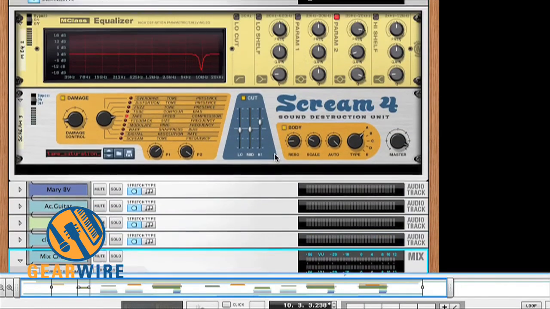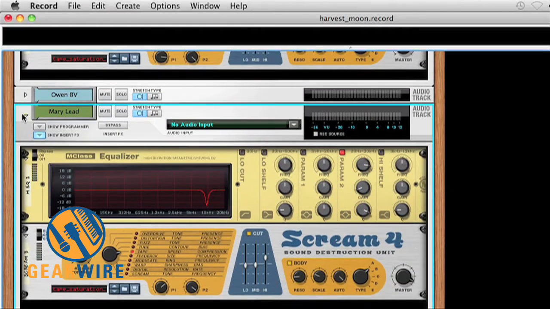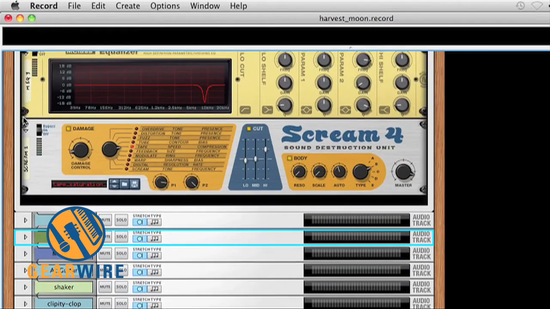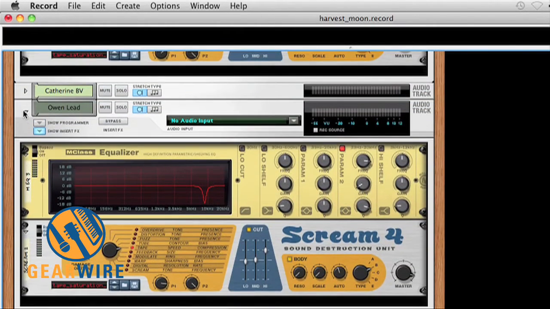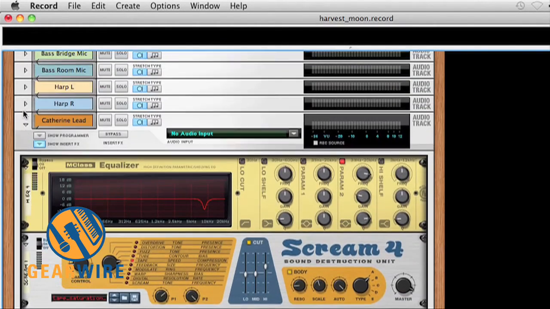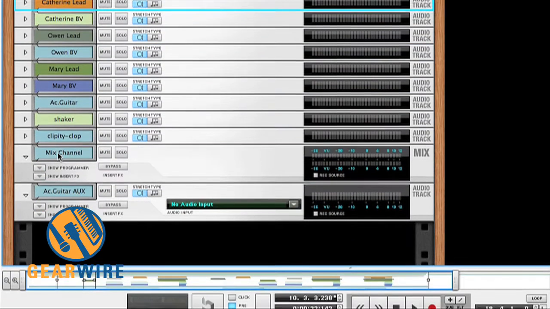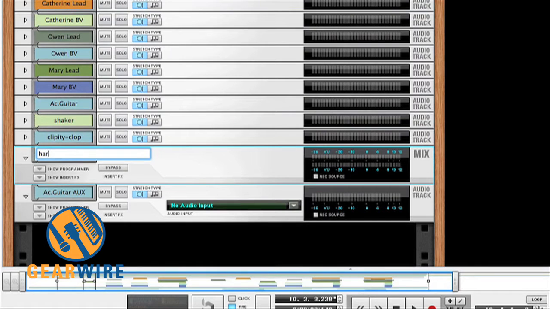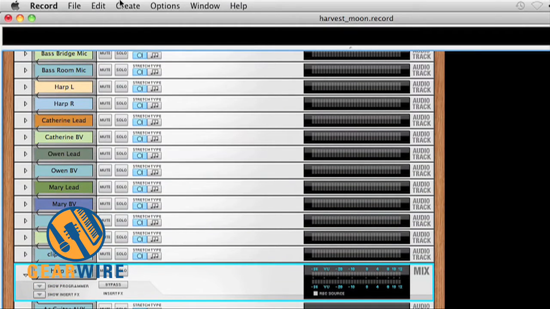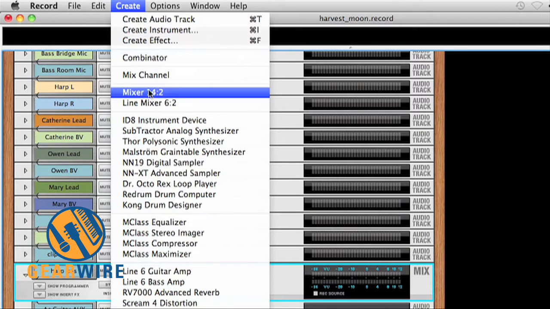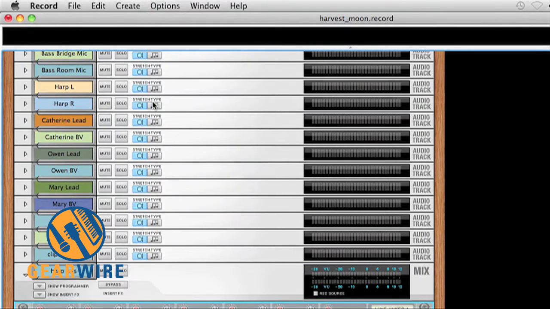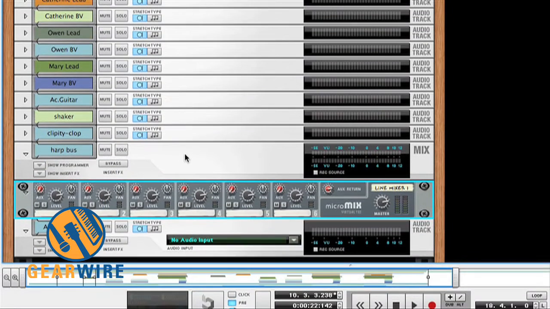Let's collapse all these other things, because if you've got everything open, when you look at the back of the rack, things can get a little confusing and cluttered visually. Let's rename this channel Harp Bus. With the channel selected, we want to create a simple line mixer. We're not going to use all the inputs on this line mixer, only the first two.